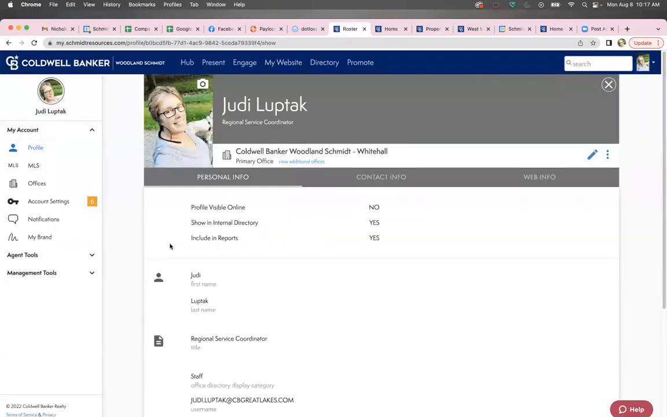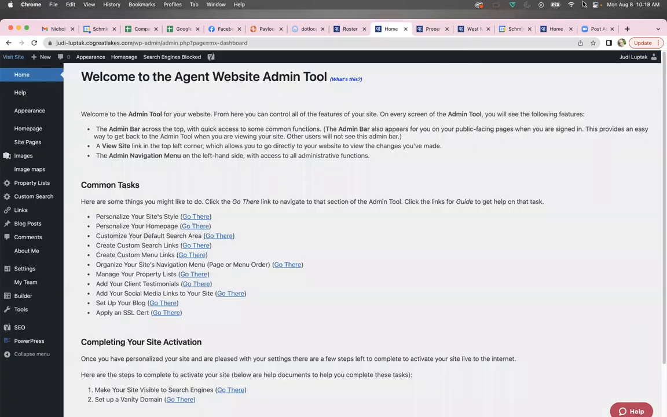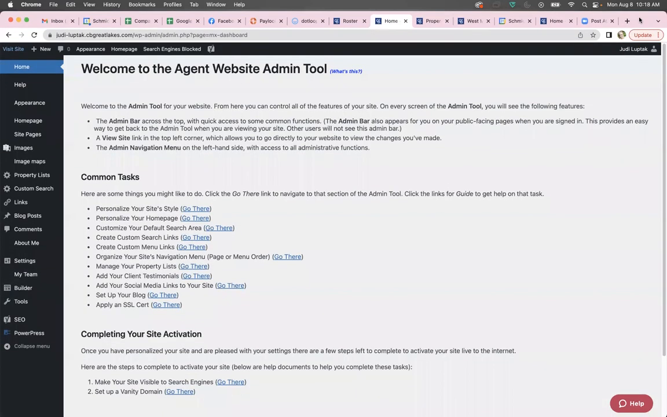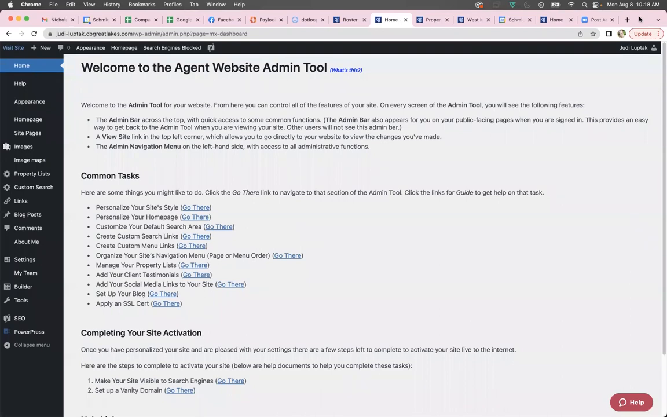So as always, we start in MoxiWorks. And today we're going straight to my website. I'm not going to click on it; I've already opened it to save time. So here is my website admin tool. Part of this is going to be a repeat of a few weeks ago, but then we're going to take it a couple steps further.